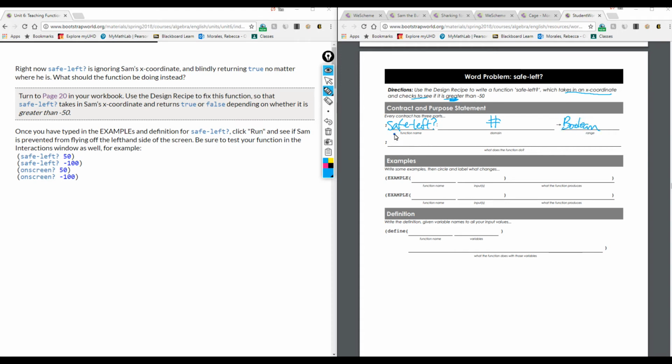So what does the function do? It takes the x coordinate, I'll put x coord, and compares if greater than -50. All I've done is basically rewrite what my directions are into my contract. My contract right here, this is my contract, and my purpose statement. I have now taken everything I need from the problem, and I should be able to refer back to this for everything that I could need.